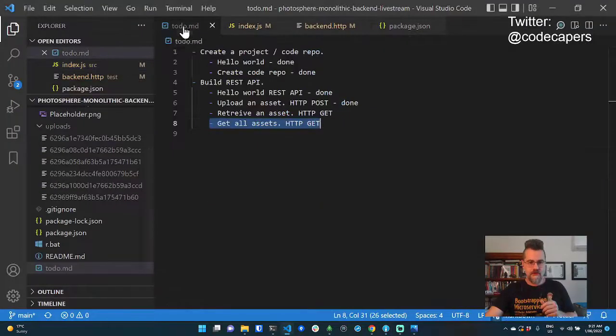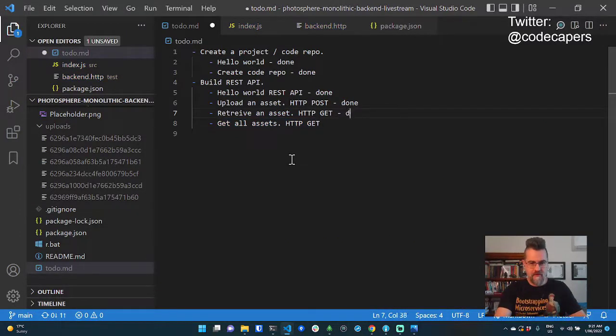Let's go back to our to-do list just for a moment. So we've completely finished that function to retrieve an asset. We've only got one thing left to do, and then we've got the simple core, the simple backbone for the Photosphere application.